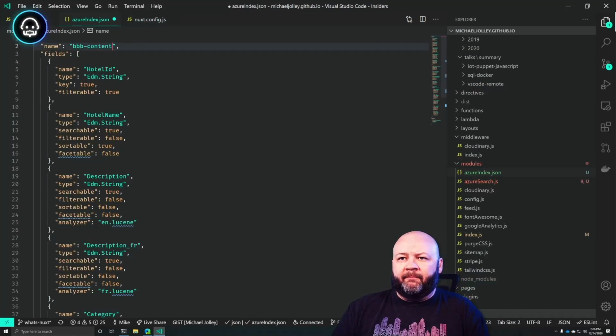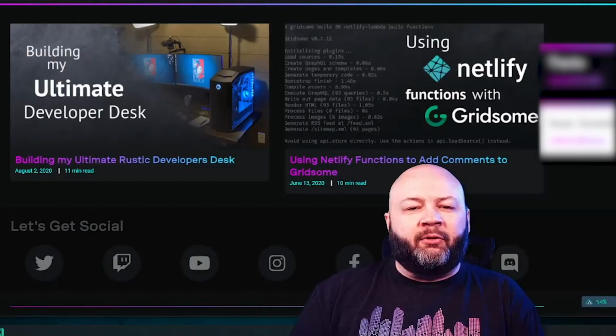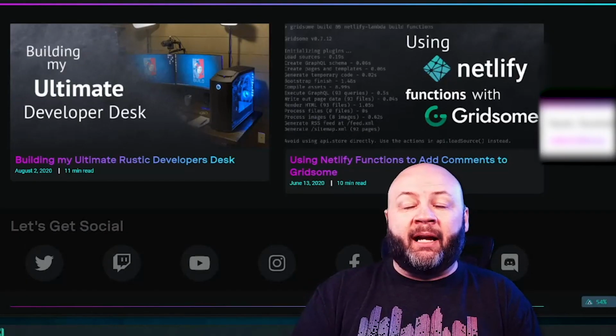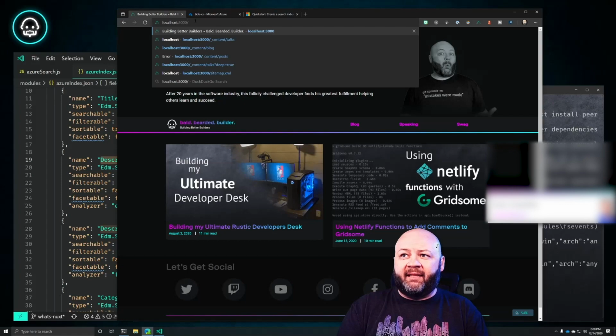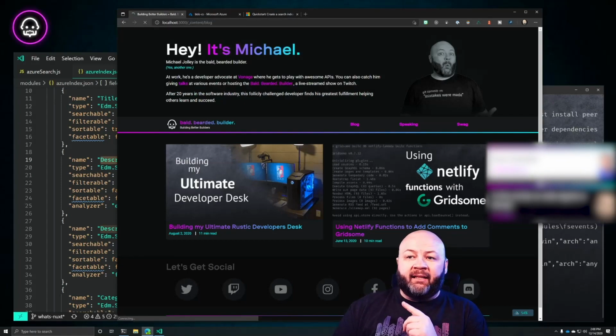I have no idea. Slug. It will be the key. Let's call it title. Searchable? Yup. So normally I build this to be static, but right now it's not, so we can actually see the data. So let's look at like blog and see what the data is.